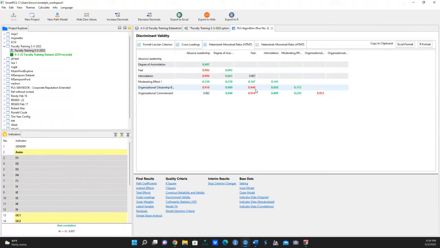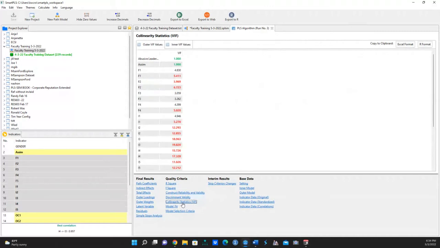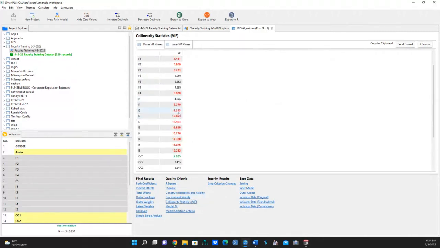If I go over here with fear, I see that fear is highly correlated with both of these. And I see the organizational citizenship behavior, these are highly correlated. And so that could be an issue. So what I want to do is go to the VIF, go to the variance inflation factors, and let's see where we're at. And we can see that, yeah, down here, some of these are pretty high. So we do have some multicollinearity issues on these indicators.